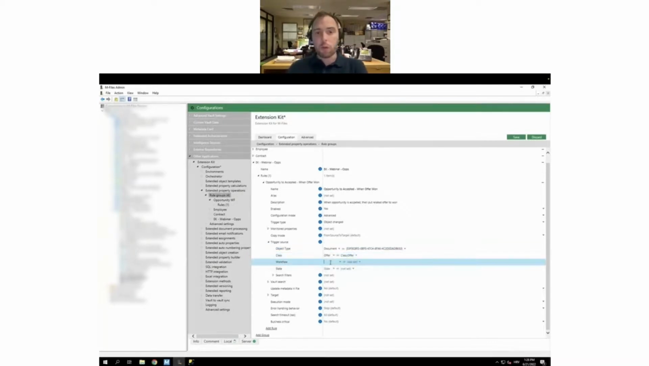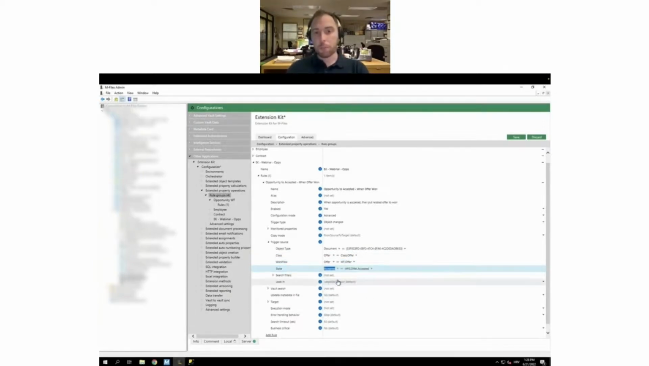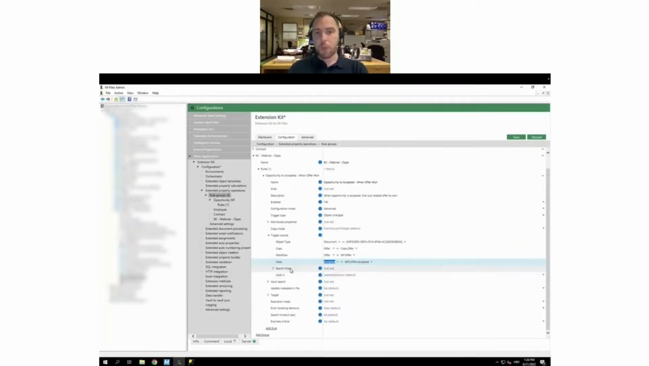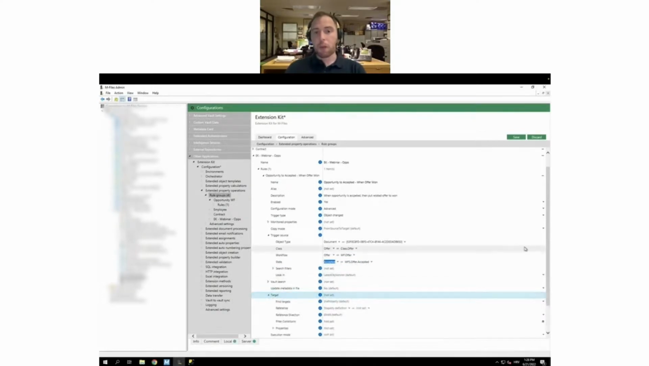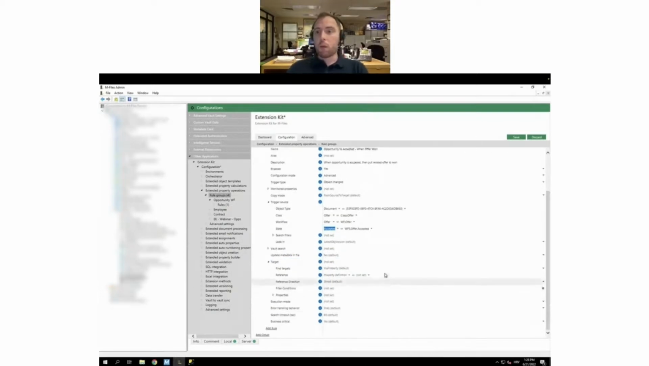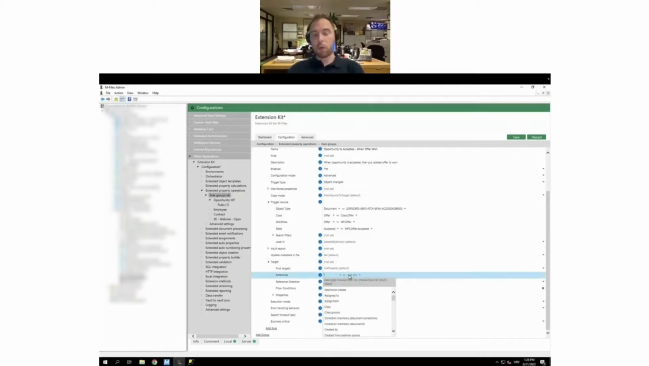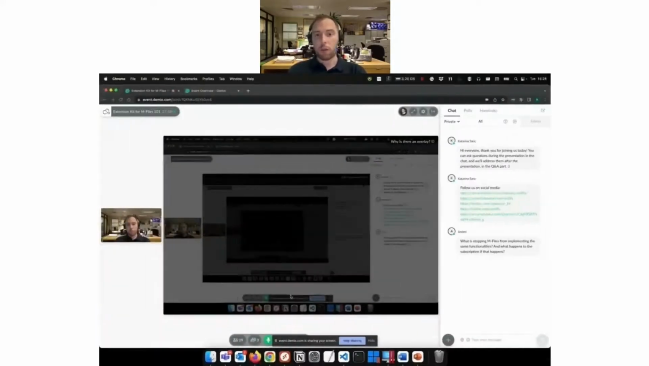Our trigger source is offer. This is a document, and it's an offer. It has a workflow, and the state is accepted. So this is our trigger: when this offer is accepted, we want to do something, and we want to do that on a target. We will find the target via property. I don't want to go into the many other ways to find targets, but there are many ways that you can find a target.